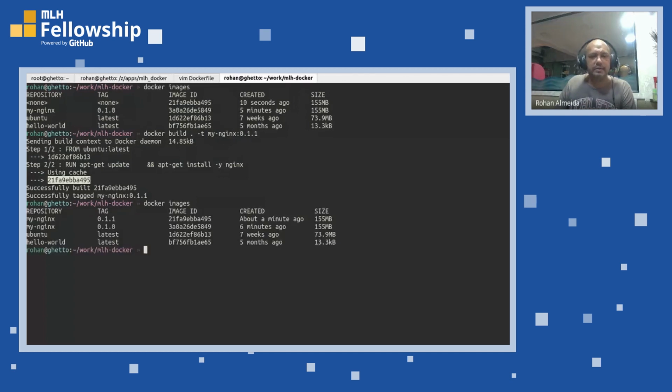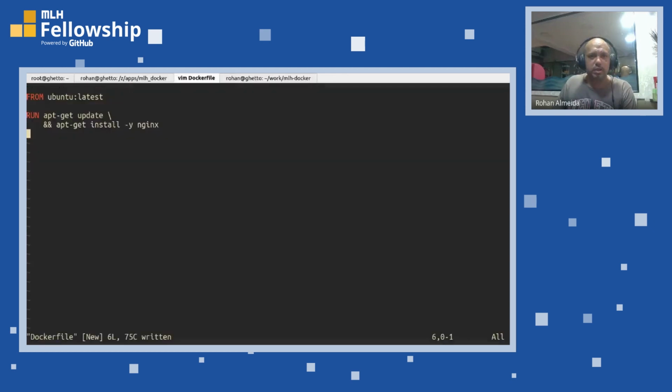So you can see I have my Nginx 1.0.1.1. You can see they are the same sizes, the one which I built manually and the one which I built using Dockerfile, but they are different images. Their image ID is different. So that's a Dockerfile for you.